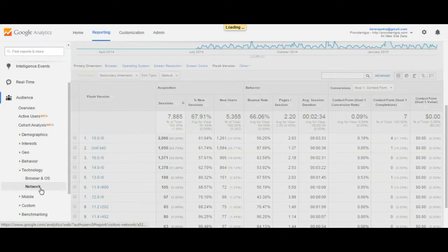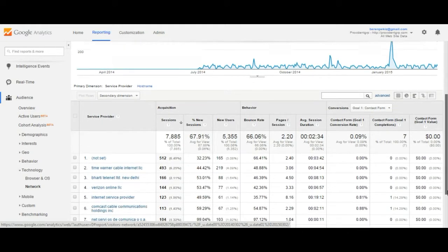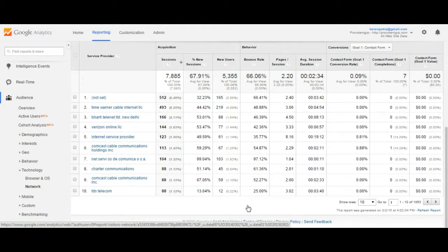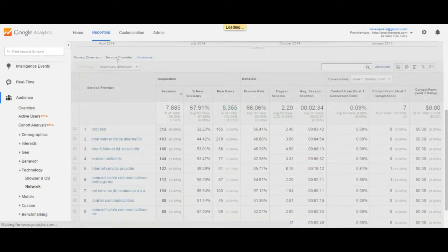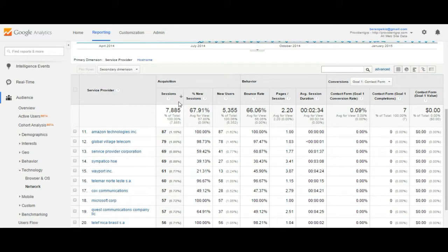And the network page shows you which network, which service provider they're using to access your page. As you can see, there's Time Warner. There's going to be different service providers all around the world. It can be useful if you're looking into that.